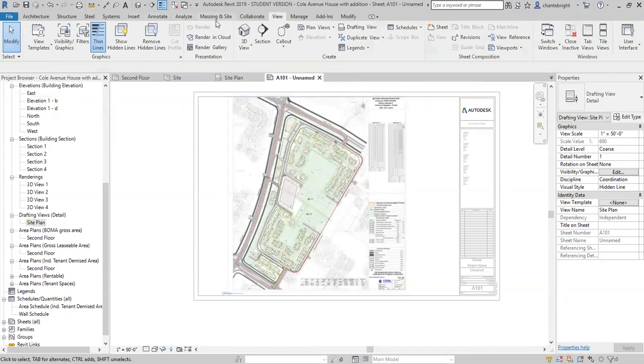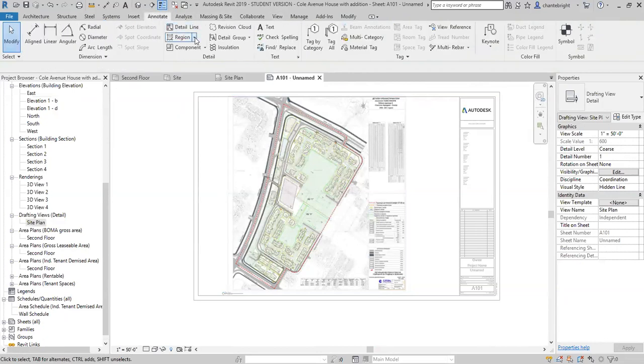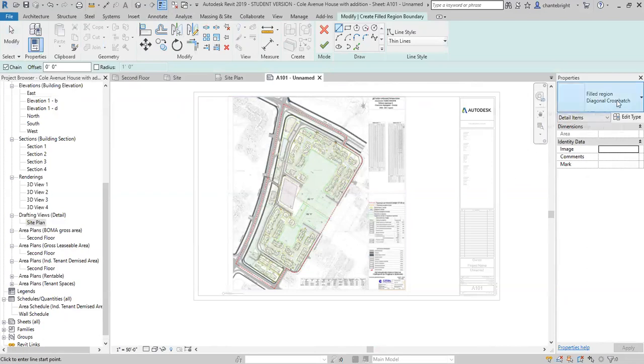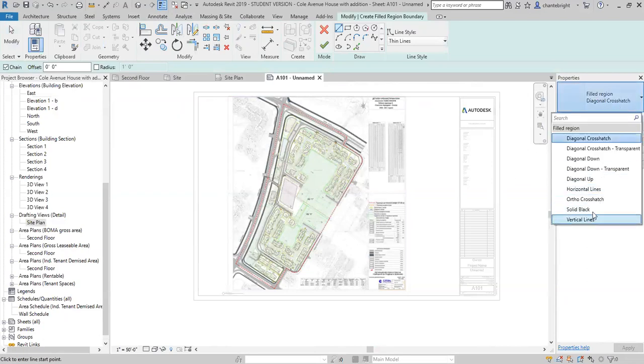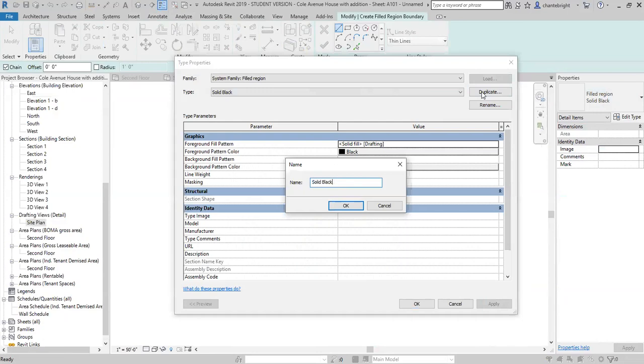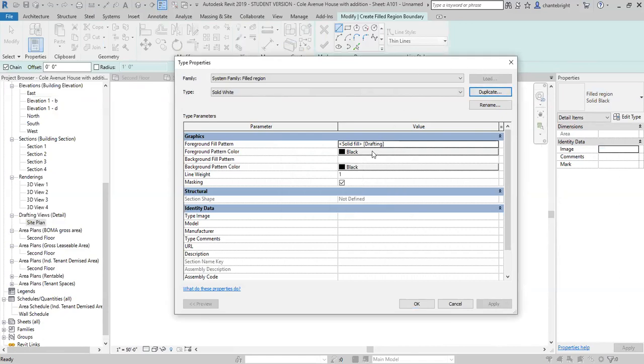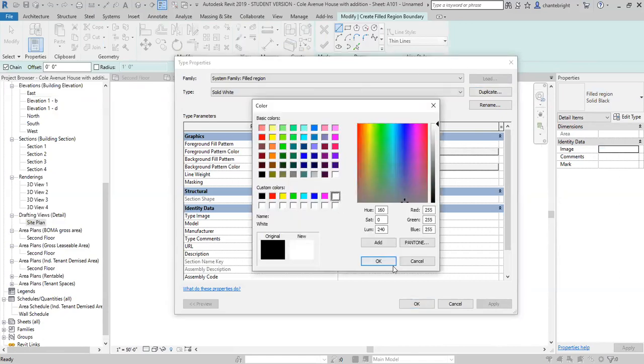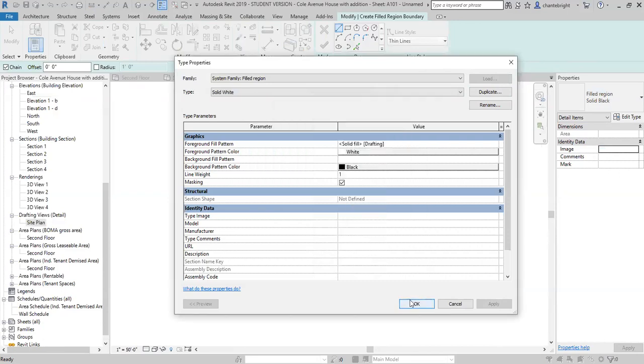I would actually go to detail, because you cannot crop a drafting view. I'm going to go to annotate and then region, detail region. And I like to make a detail region that is made out of solid white. That's a great way of doing a masking region, because I like to use this type of region better than a masking region. So I'm going to click on solid black, edit type, duplicate, and I'm going to call this solid white. Then from here, I'm going to make sure that the color is white, which is the first one there, and I'm going to tell it okay.